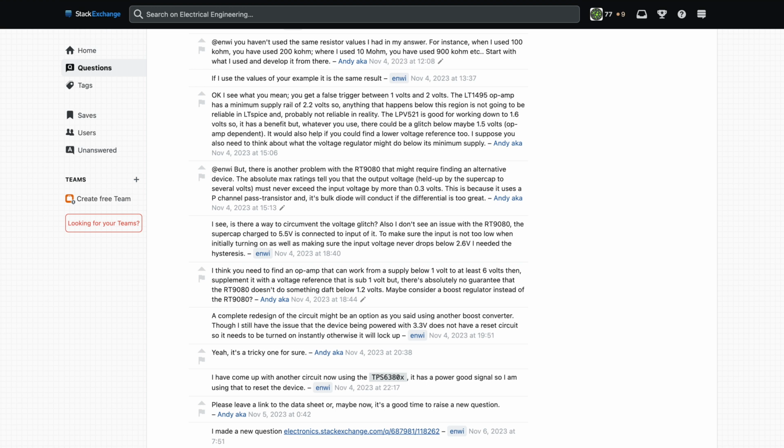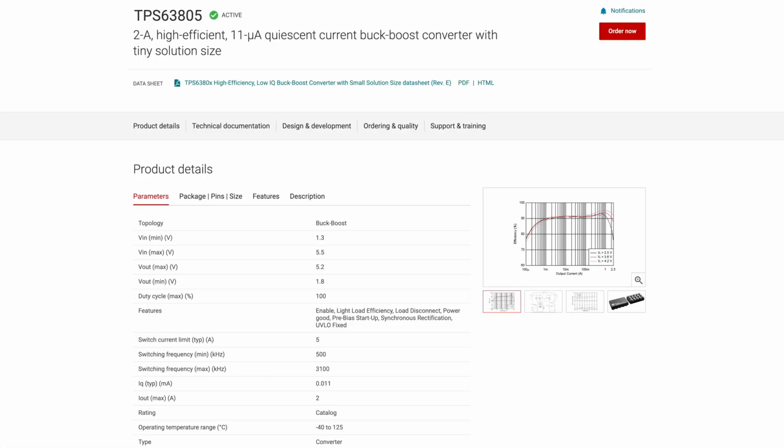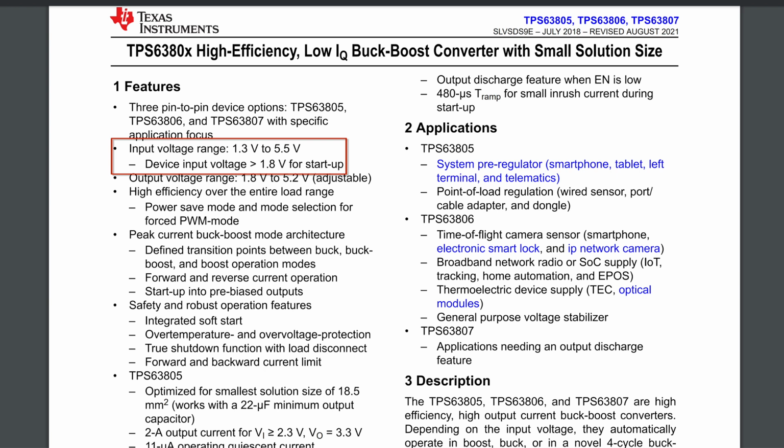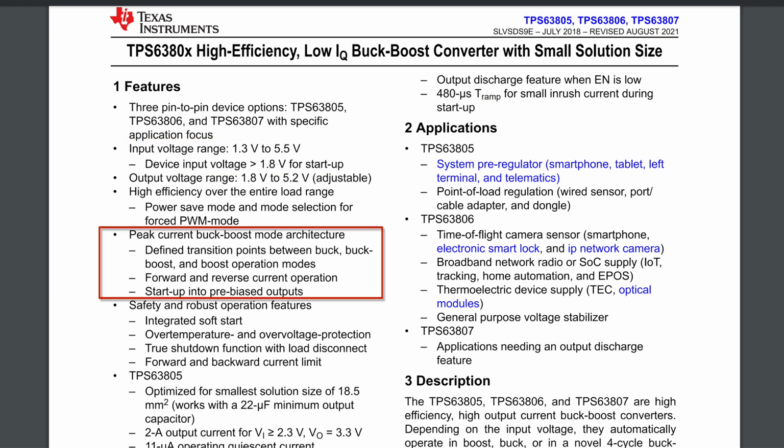After messaging back and forth on the Electrical Engineering Stack Exchange, the same person suggested using a boost converter instead of the regulator. So I took the inspiration and found a high-efficiency buck-boost converter, the TPS63805 from Texas Instruments. It not only features a power good signal, but also works for input voltages as low as 1.3 volts and will either boost or step down the voltage accordingly.